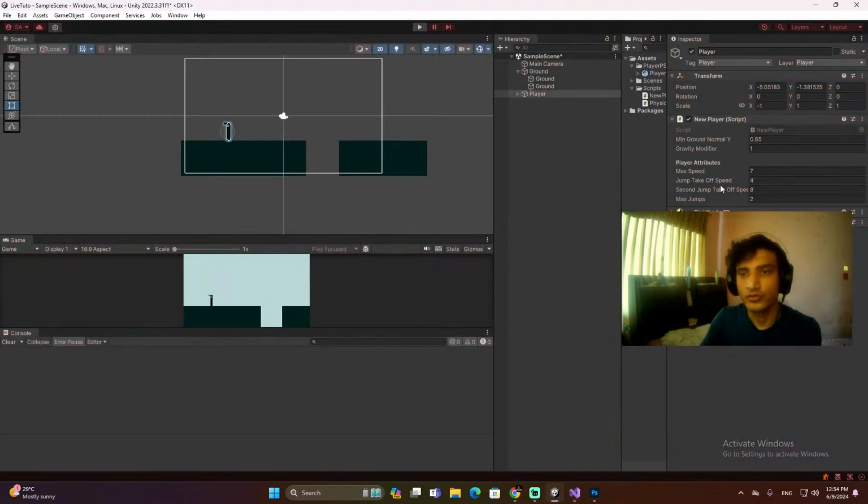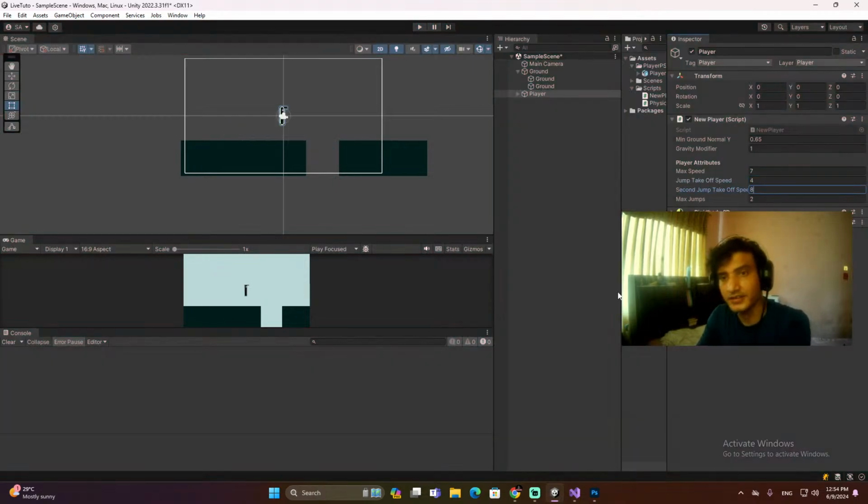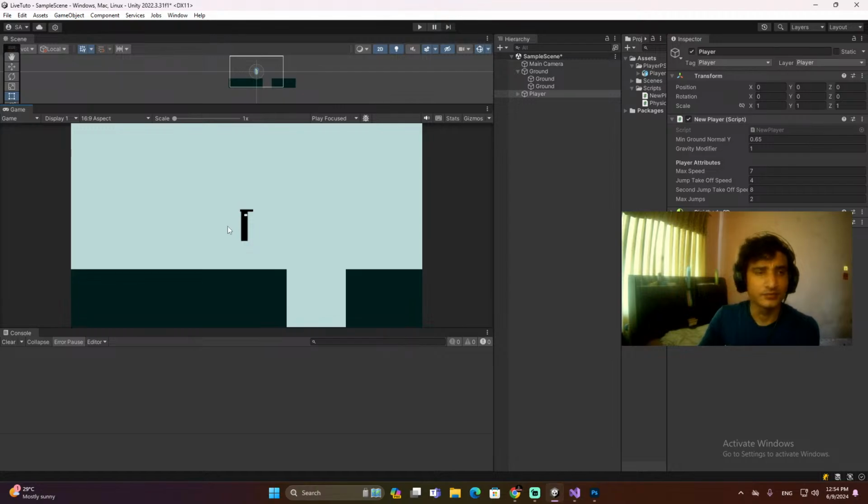Okay, so 4 and 8 is good. So again, now it is jumping, colliding, moving. It is flipping. So what does a simple 2D platformer need? Now what do we need? So our character is moving, it is jumping, it is double jumping.